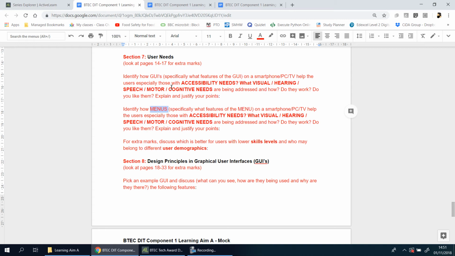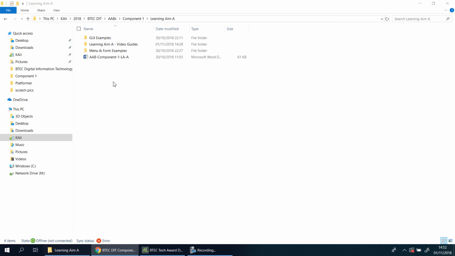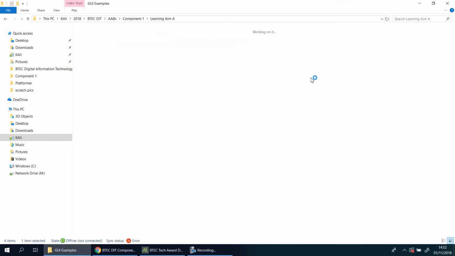We're now going to look at how those 2 types of user interfaces can or don't meet the needs of different people. More specifically, we're going to be talking about accessibility needs. So we're going to look at GUIs, and you can use more than one example here, ladies and gents. You could talk about the GUIs in a smartphone, PC, TV, or somewhere else. And again, if you're in my lessons, I've got some examples here. You can make reference to these.